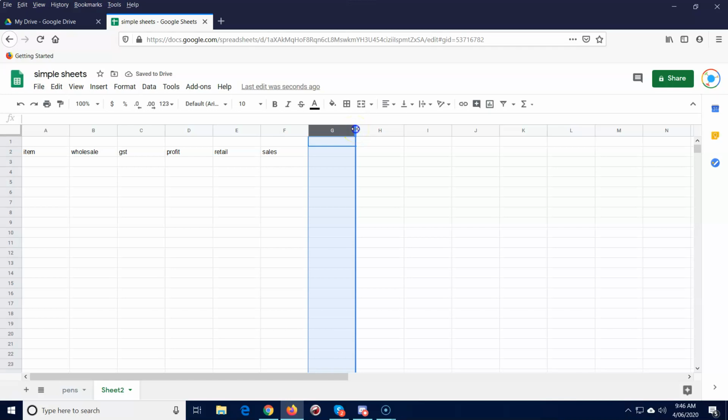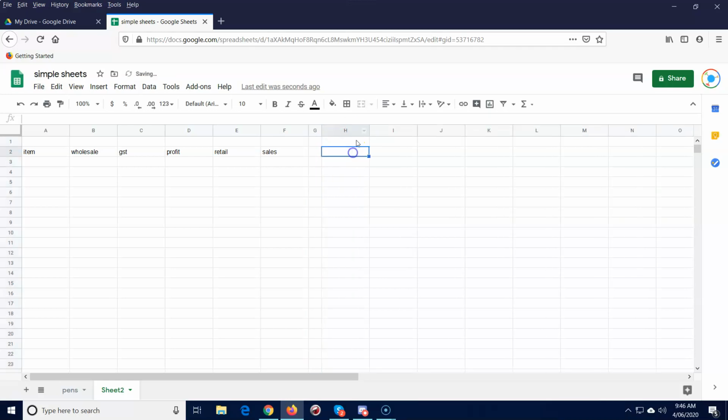Now this G column over here, I'm going to drag that over a little bit. So hold on to the right column with your left mouse, drag it over to give a little bit of room. I'm going to call this cell GST. We're going to call this one profit. And of course this one is going to be sale. Now I'll come back to these in a moment. Let's finish off formatting our headings for now.